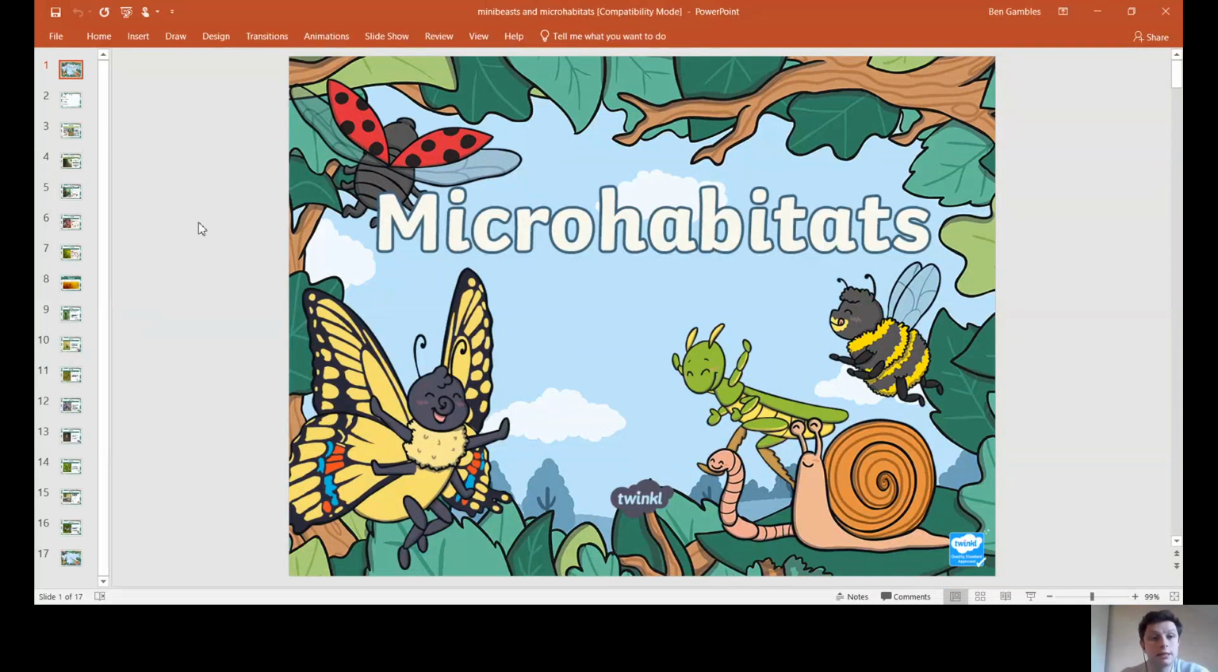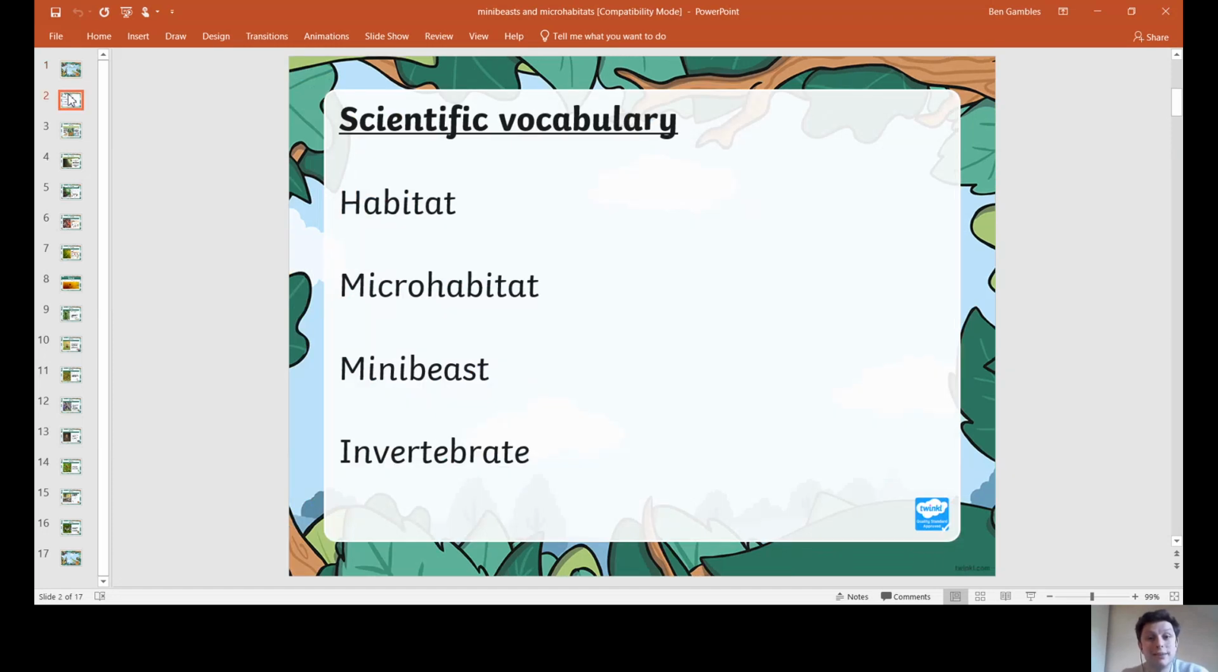Year 2. This is your science lesson, and today we're learning about microhabitats. Let's have a look at some information. So, you're going to need some key scientific vocabulary for this lesson. First of all is habitats, which we have learnt about before. Now, a habitat is a place where an animal can live.